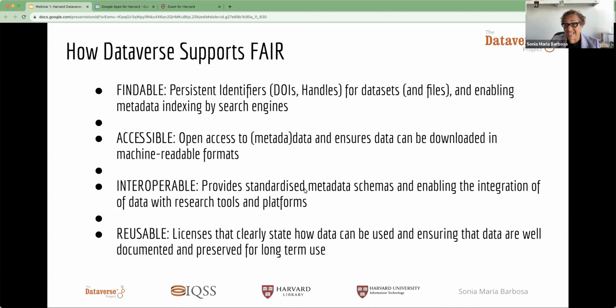It supports DOIs and handles for data sets and for files, and it enables metadata indexing by search engines. It's accessible, so there's open access to metadata. Metadata is always visible once you publish, and ensures the data can be downloaded in machine-readable formats depending on the type of files that you upload.